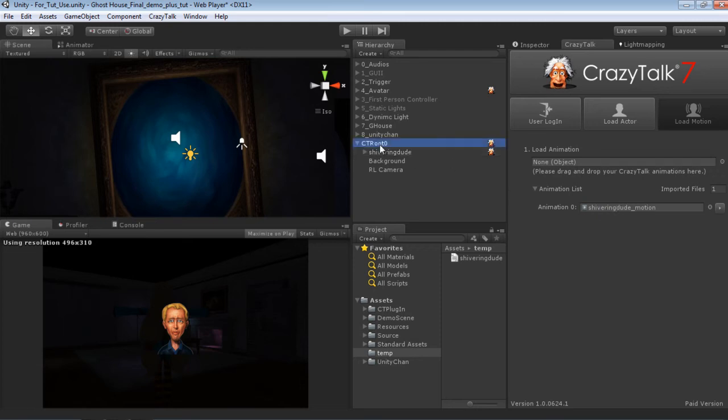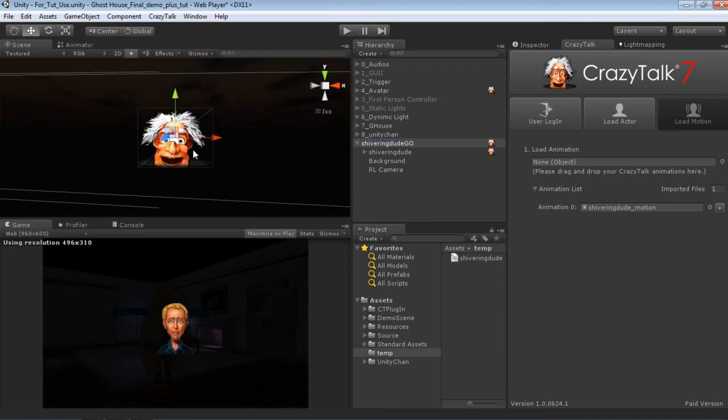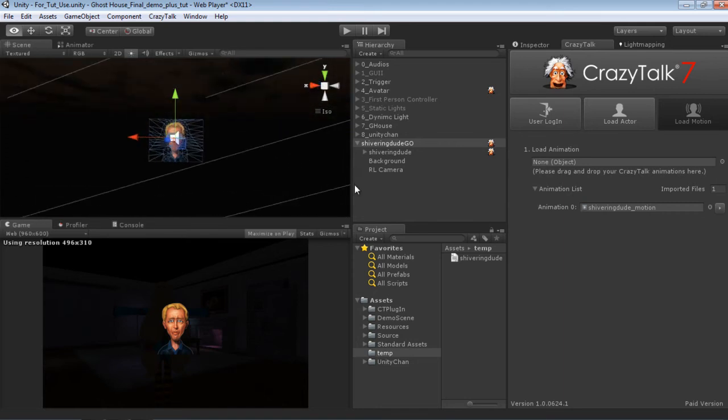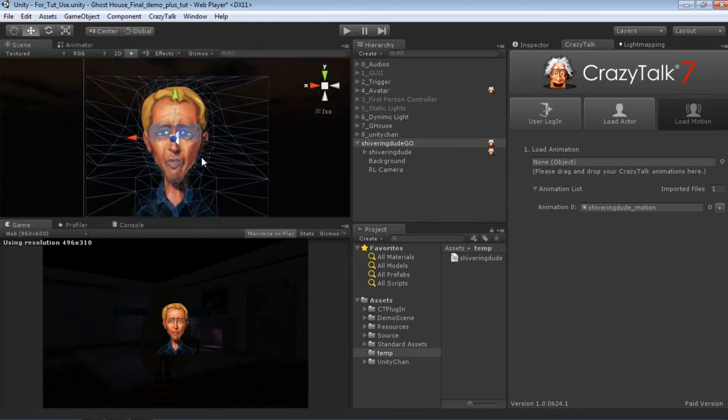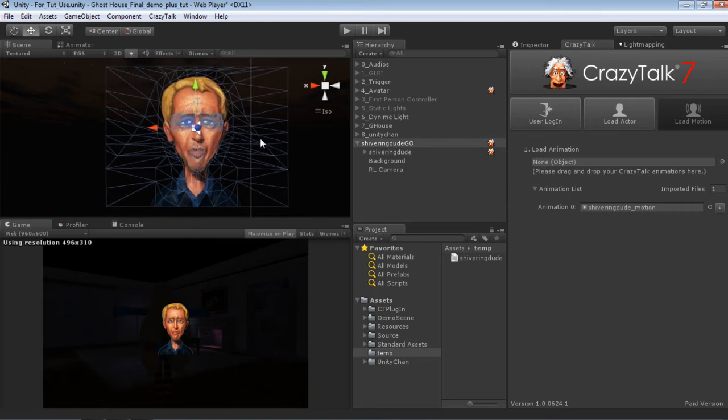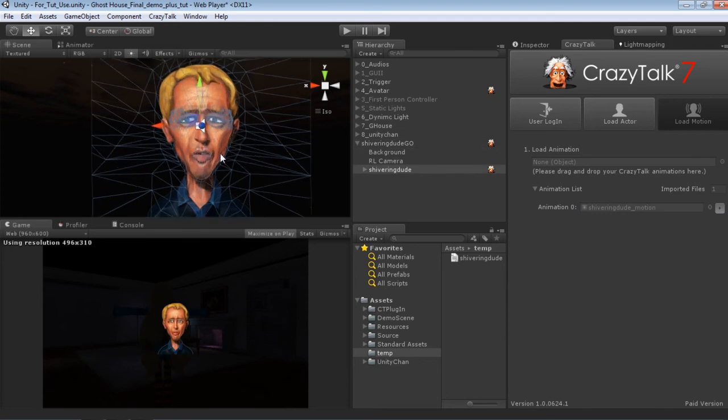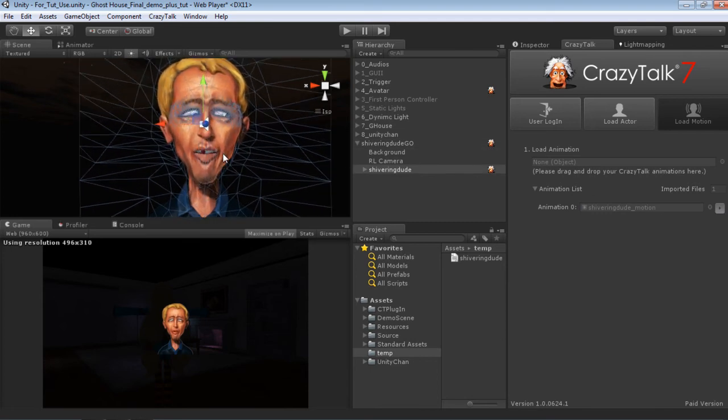So let's rename this CT root object again. Let's rename it to Shivering Dude Geo for game object. And let's take a look at him. I'm going to press the F key to focus in on him, and there he is. I'm going to zoom in a little bit, and let's pan over here. What I want to do is preview his motion. So let's preview that. Alright, so you can see my eye motion has remained intact and everything like that.